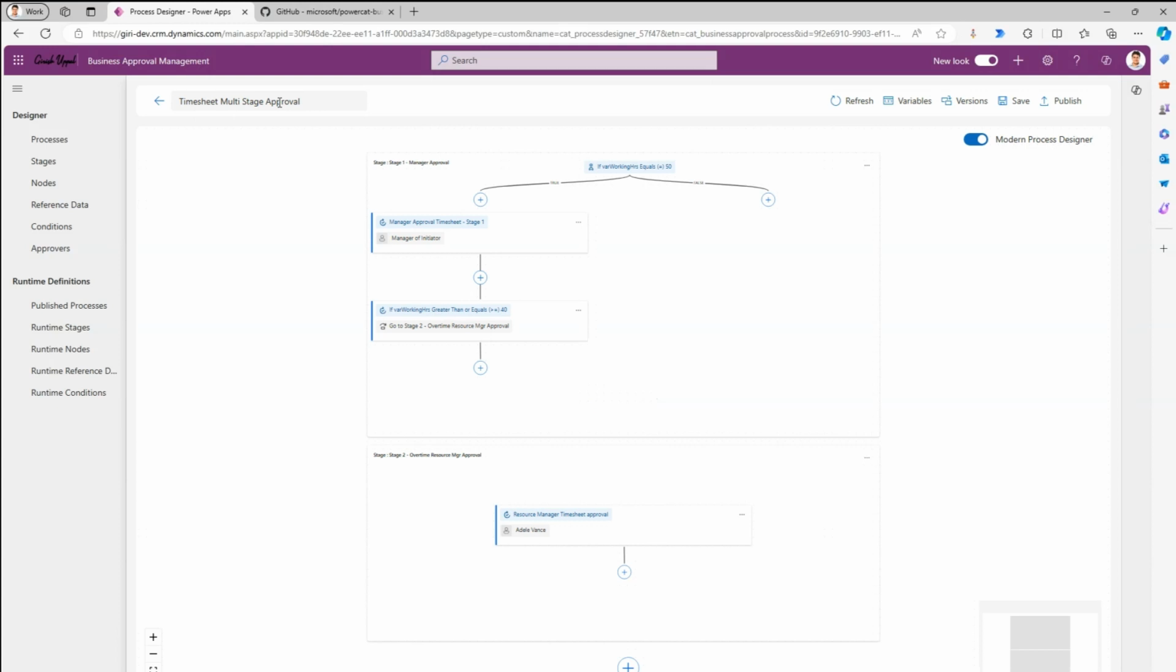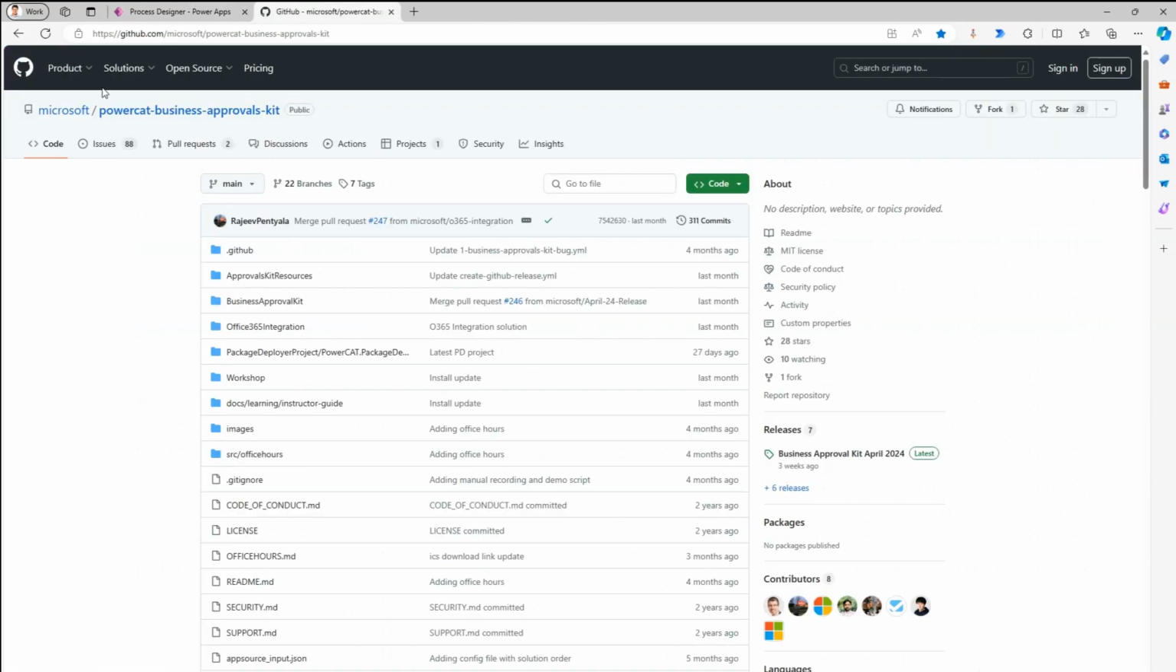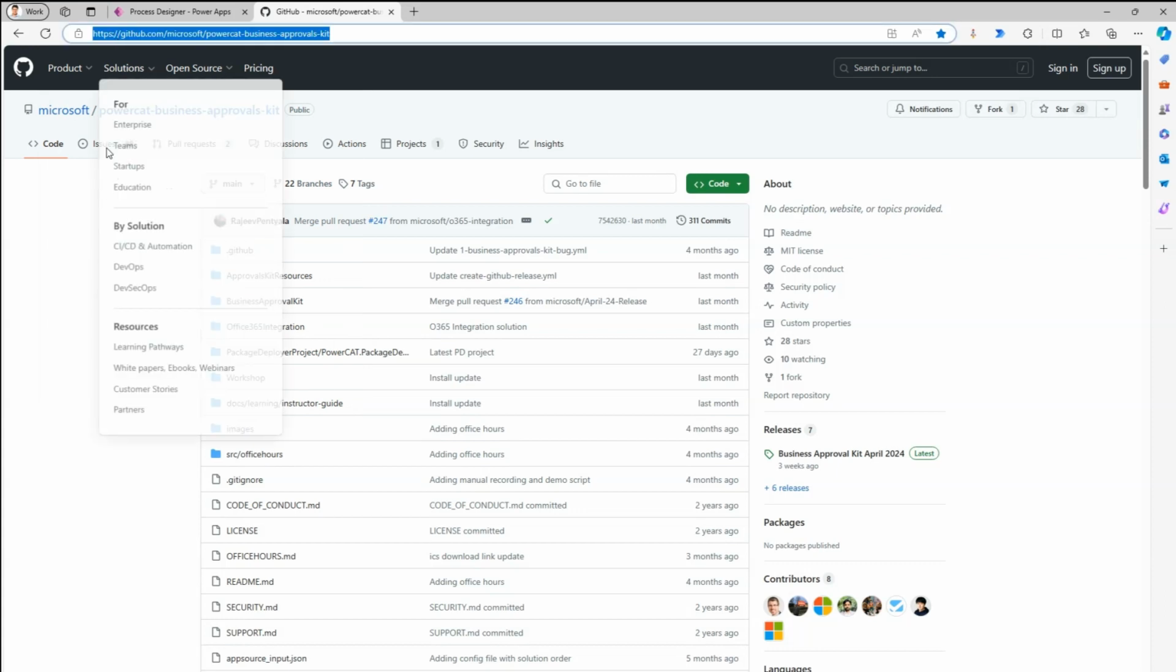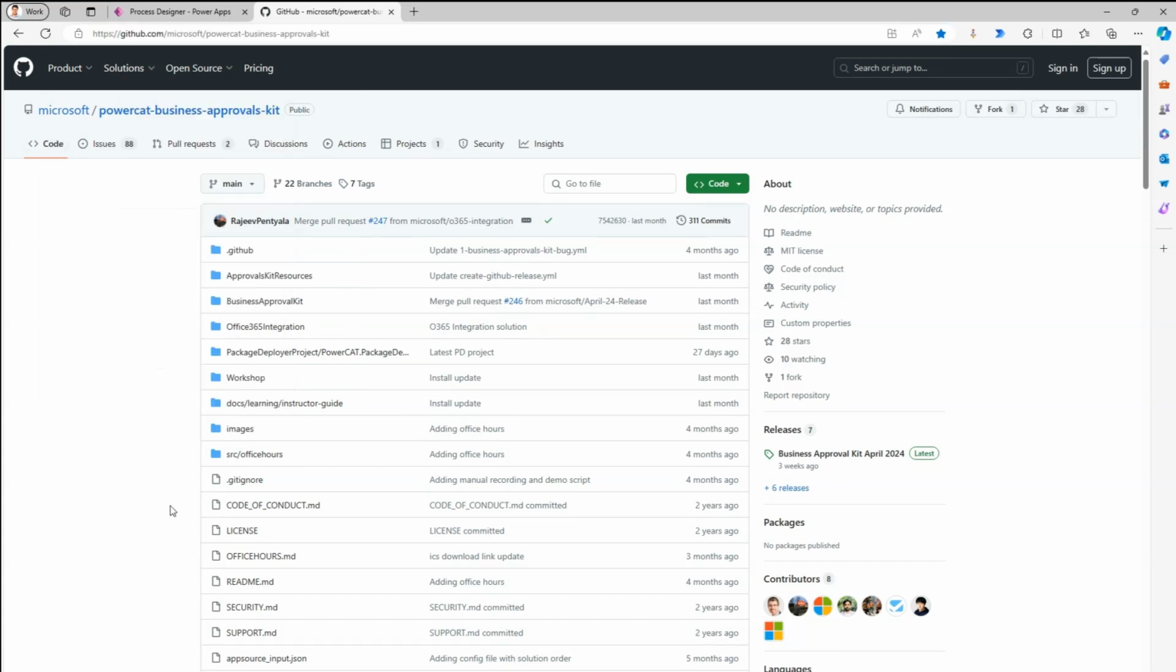Now if you encounter any issues, or if you suggest any feature within the Business Approval Management solution, then you can navigate to GitHub, and this is how the GitHub repository looks like. Let me show you how to first navigate. This is the URL which I'm going to share in the description. The first part, Microsoft PowerCat Business Approval Kit, is the main public repository, and this public repository has various source code for that particular application.